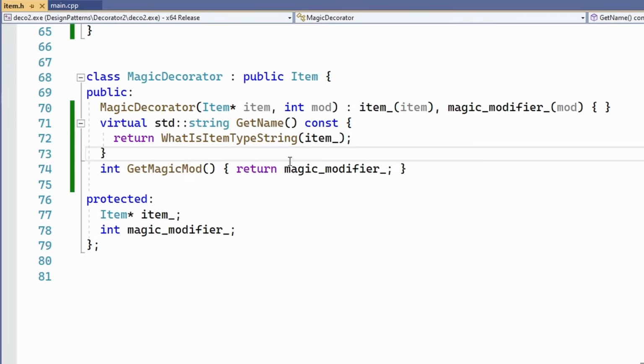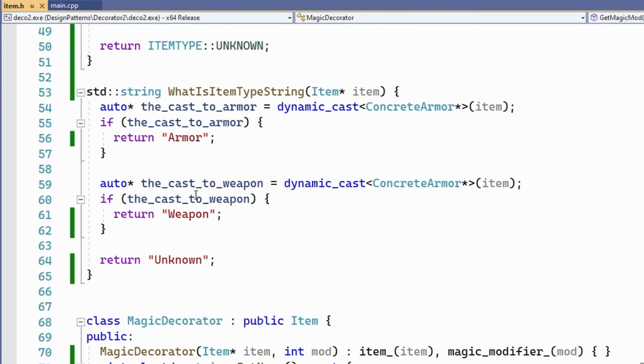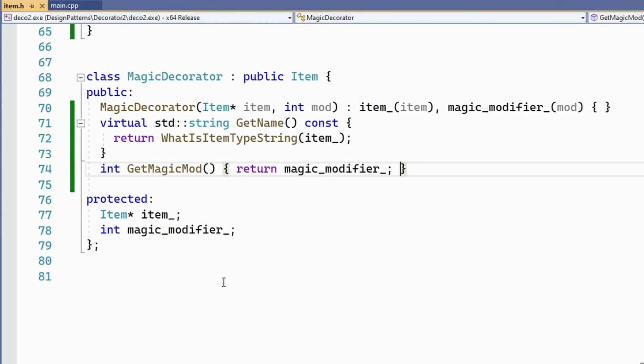But in this magic mod, we might want something else. I'm trying to think here what would be best. You basically want to be able to call functions from the armor and the weapon, and that's not necessarily super obvious how to do that here, because sure we have a pointer to it, but we need to get the casting to see what it is. So that's basically what we'd have to work in.